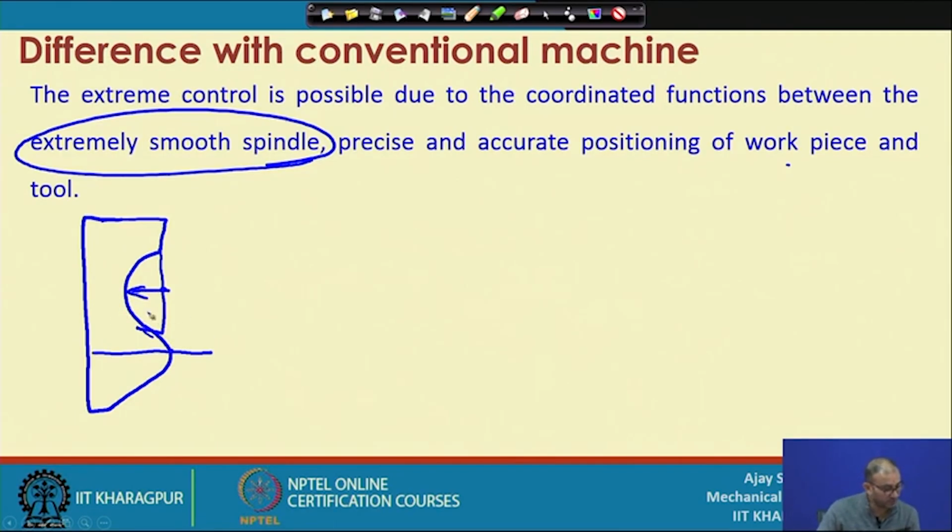So, it has two different features and both features are different. This is a concave surface, this is a convex surface. So, how to get both the features machined on the workpiece surface will be decided by how many axis controls you have and how precisely your workpiece, tool and spindles are moving.